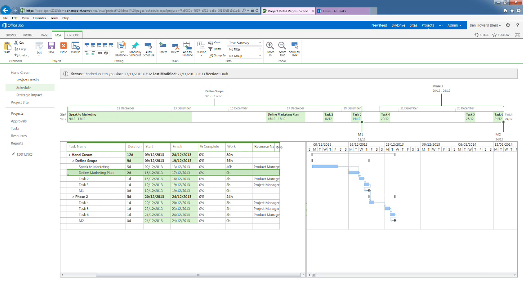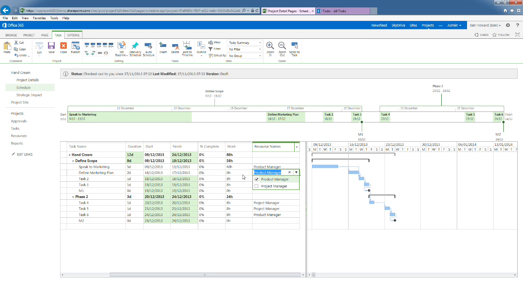Well, we have some resources on our plan, and at the moment our resources are either product manager or project manager. It's probably going to be the product manager that's going to define the marketing plan. So we can create some resource workload for these types of generic resources, but ultimately we might want real people to do these tasks. So I'm just going to save this.